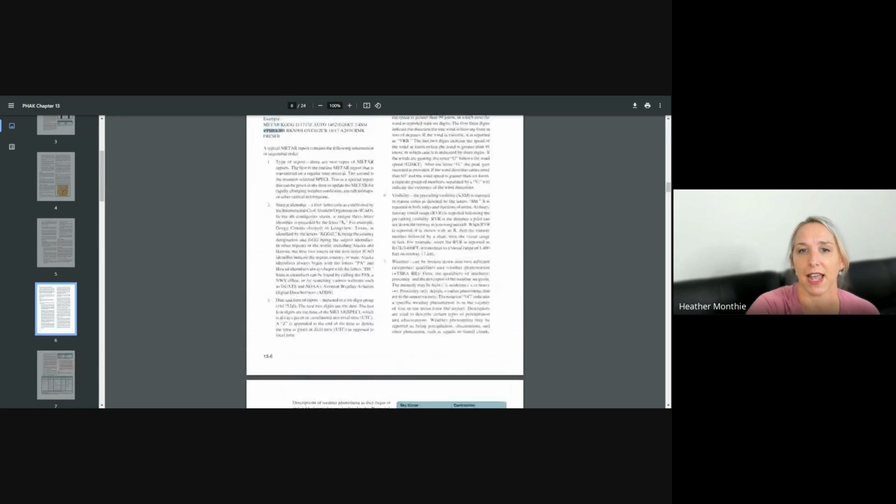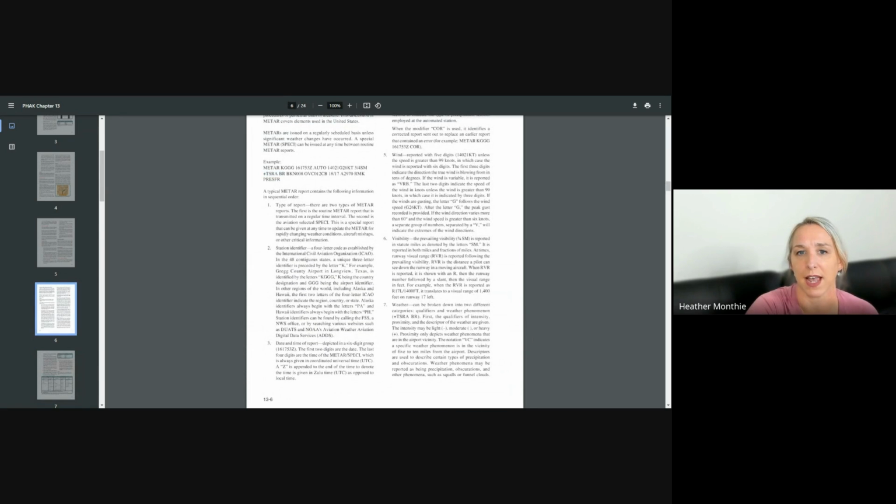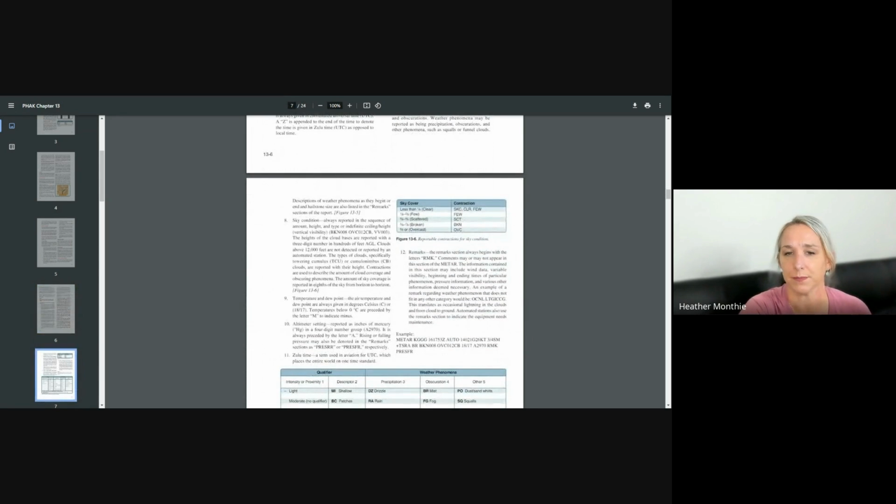All right. Next, we have the sky conditions. So right here, we have the sky conditions. This is going to be your cloud reporting. So it's either going to be clear, or you're going to have right here, this chart right here is important to note. Broken and overcast are your ceilings.